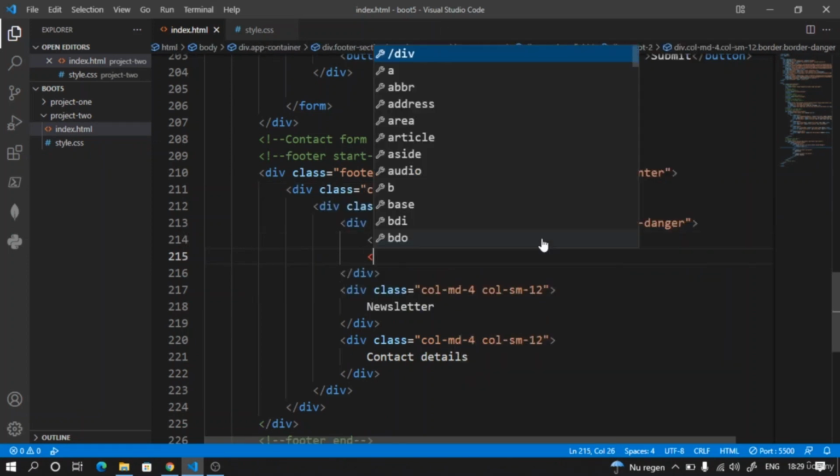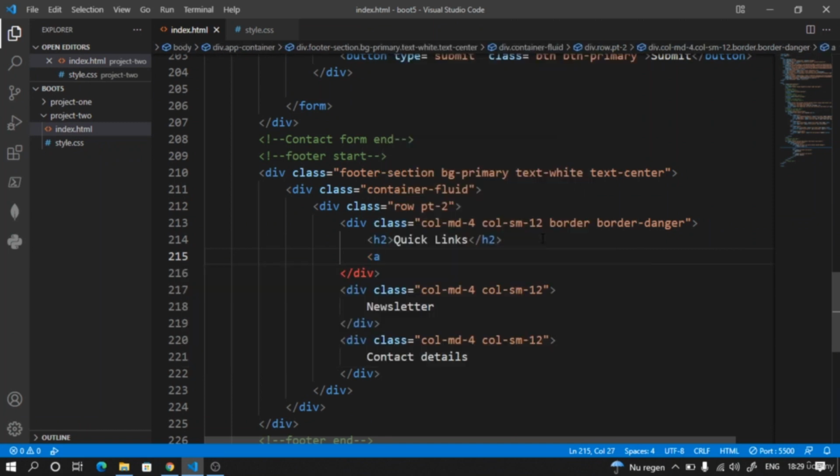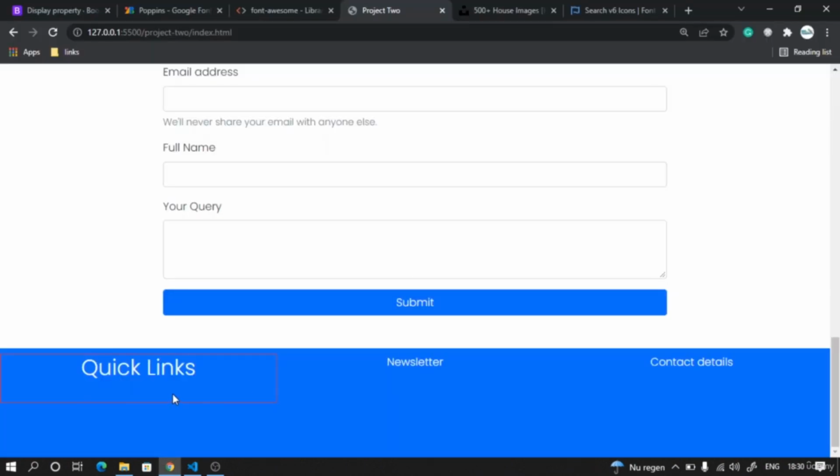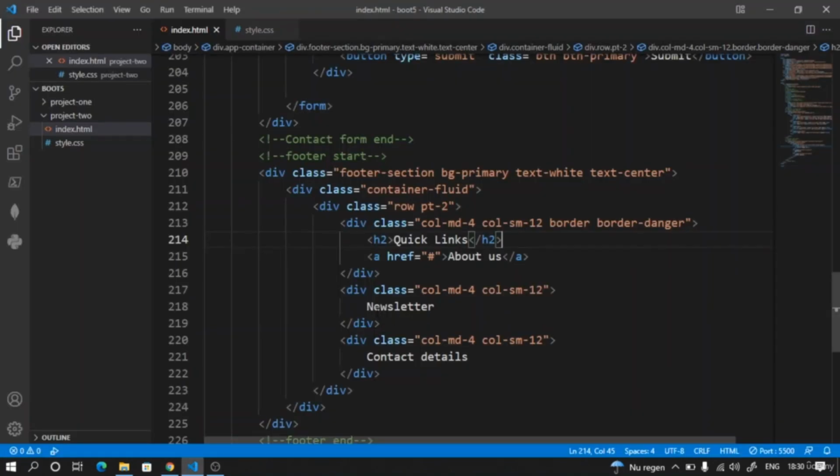Then I would like to have an anchor tag with, let's say, doesn't matter, we are not going to give anything here, just display purpose, about us. Let's see how it looks. So here we have quick links, it's quite big, and about us. So we are going to reduce this to h5 maybe. Let's see how it looks.